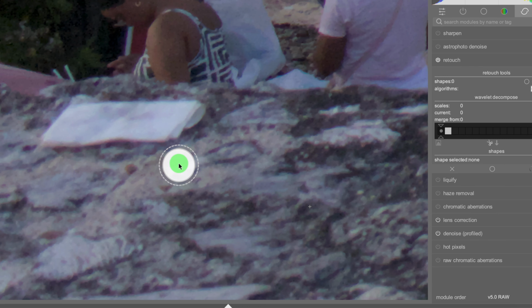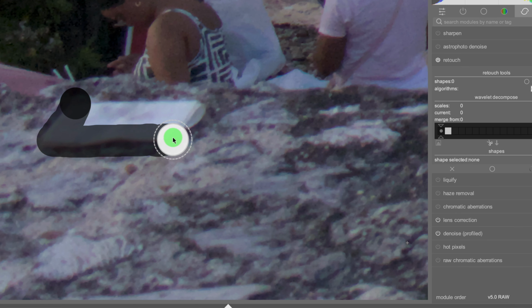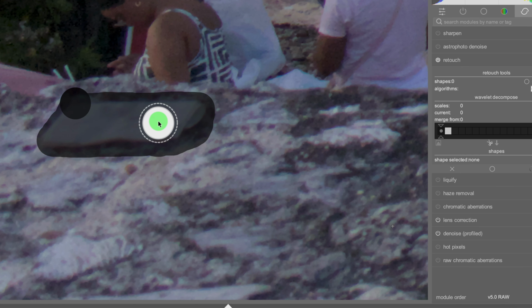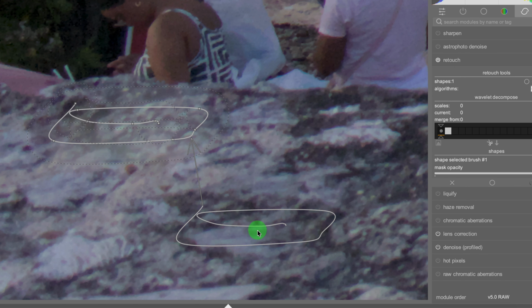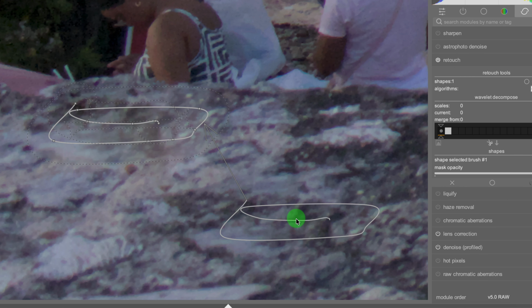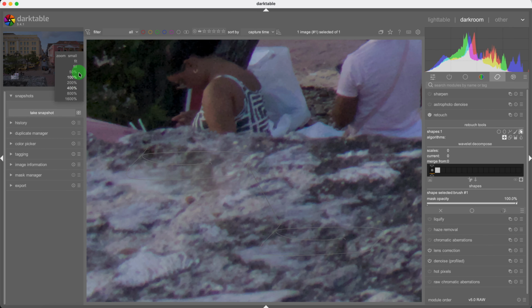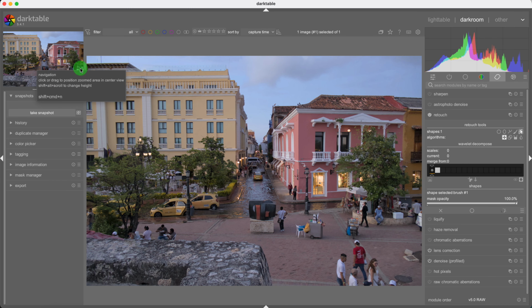By the way, you can change the size of the brush by using the scroll wheel, or you can press shift and use the scroll wheel to change the feathering, just like that. But anyways, I think this looks good. And I'm just going to paint over this. And that looks good. I can also move the source around if I want. Okay, great. So I'm just going to zoom out to the fit view here.